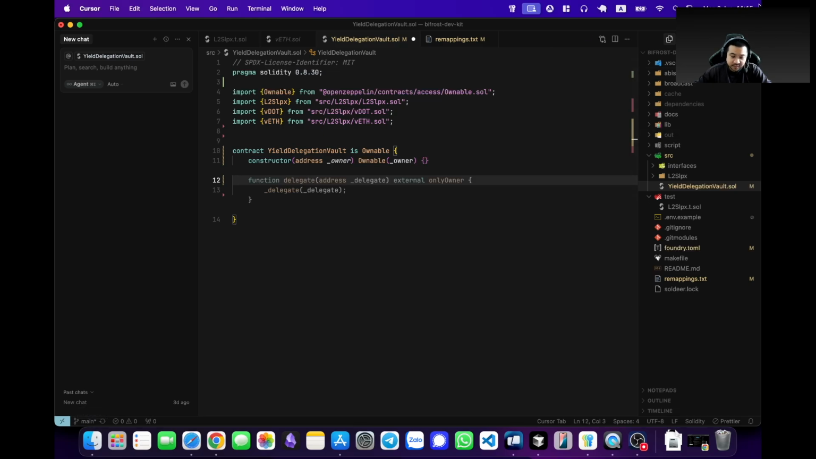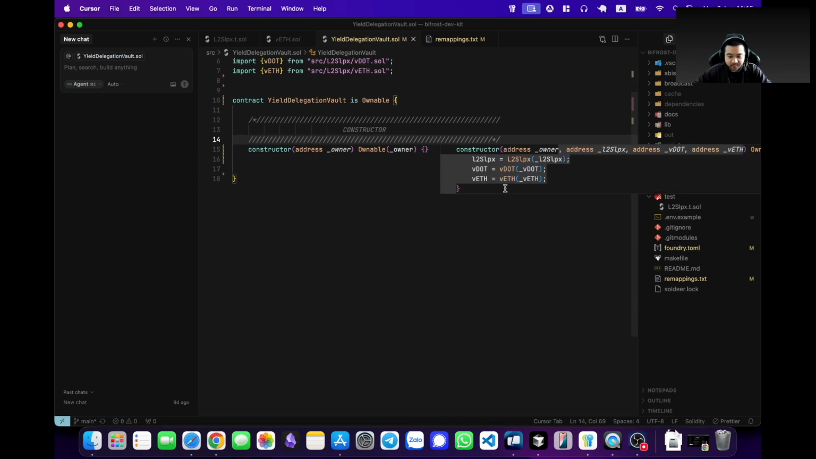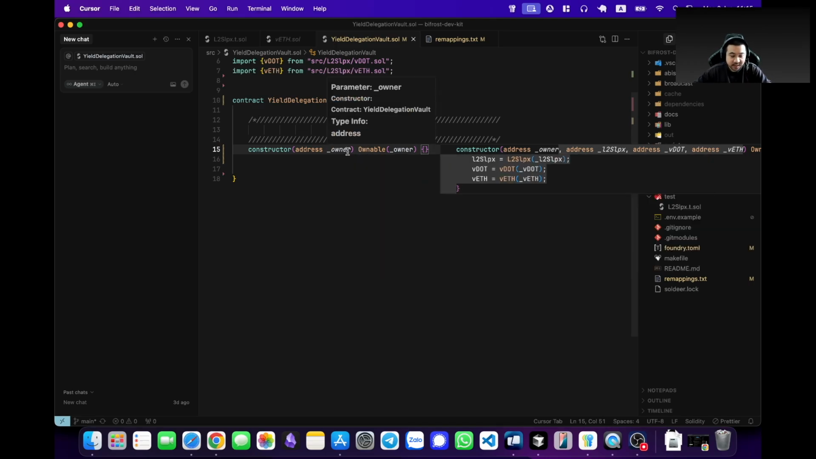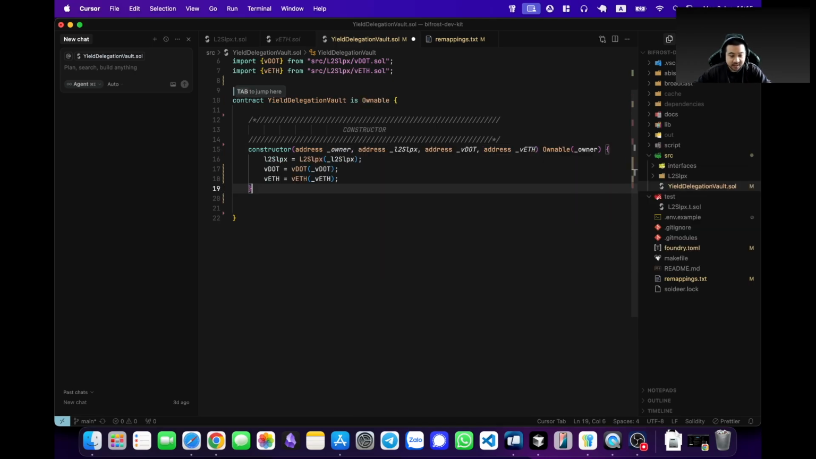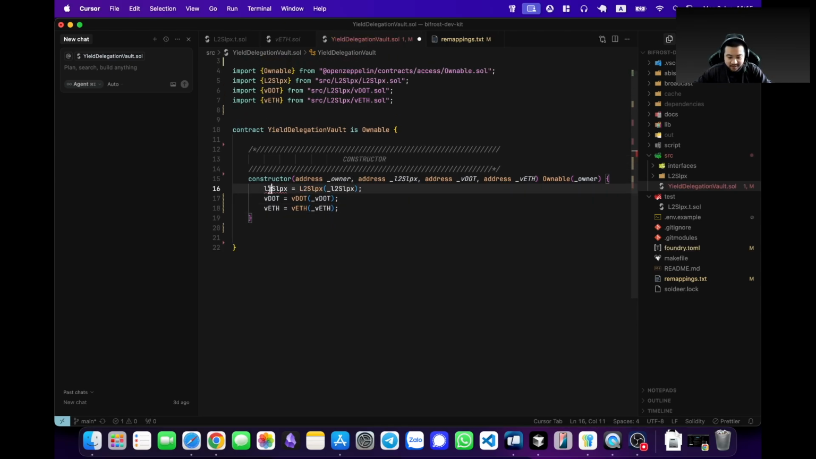Okay, first thing we have the constructor. We need to initialize these things. I usually like to stylize my stuff a little bit, just so it looks kind of pretty. So I grab these ones. Constructor: you're gonna want to have the owner, the SLPX, vDOT and vE addresses. Great, now it's actually doing a good job with the autocomplete.